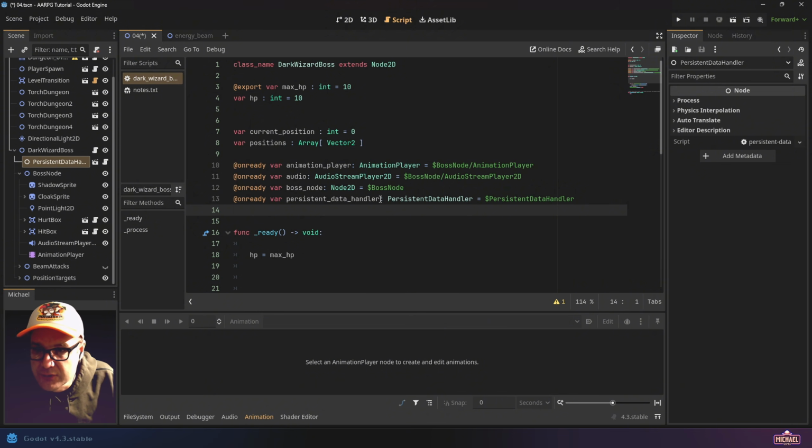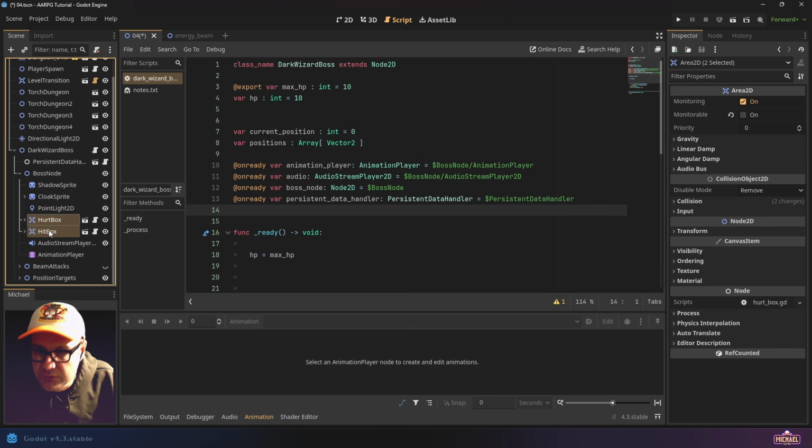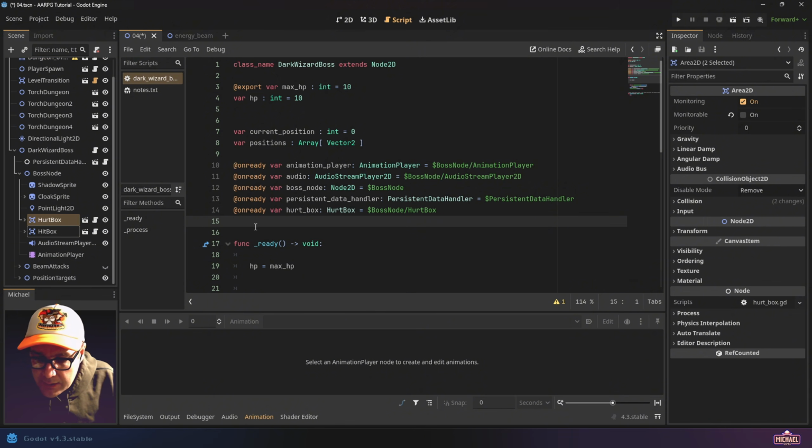So we've got our persistent data handler. We know we need that. We've got our hurt box and hit box. We want a reference to both of those because we're going to have to reference those. So let's drag that in there. And for now, let's stop here and let's do some work.